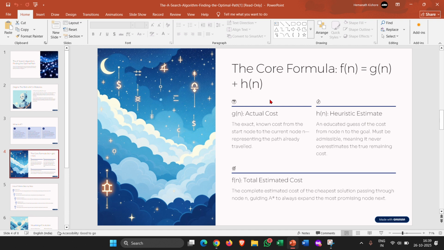h(n), the heuristic estimate, an educated guess of the cost from node n to the goal, must be admissible, meaning it never overestimates the true remaining cost. f(n), the total estimated cost, the complete estimated cost of the cheapest solution passing through node n, guiding A-star to always expand the most promising node next.